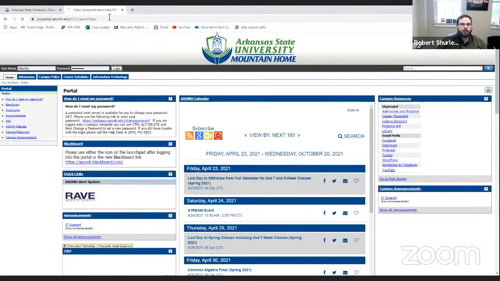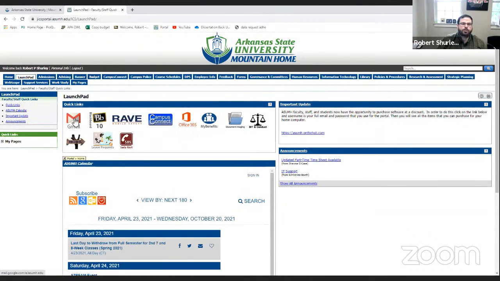When you log in, you should see your Gmail and Blackboard. I have a few more options because I'm a faculty member. So know that whenever you need to check your student email or your Blackboard, it's right here. Those are the two main buttons you're going to be using while you're on campus. Okay, so now let's get to the actual advising part.